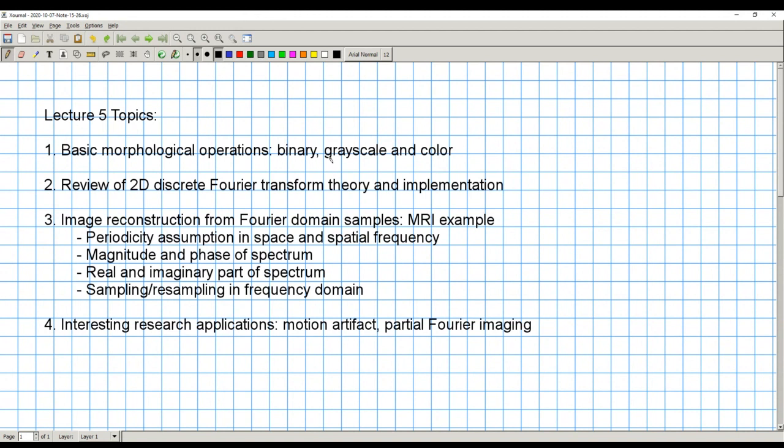Then we're going to talk about the two-dimensional discrete Fourier transform theory and implementation in Matlab. And we're going to give many examples on that so that you can understand it. I need you to deeply understand the discrete Fourier transformation because it's very important. It's a basic theoretical background that you need to have. So we're going to spend some time talking about it.